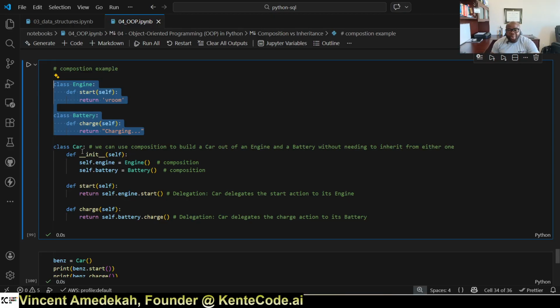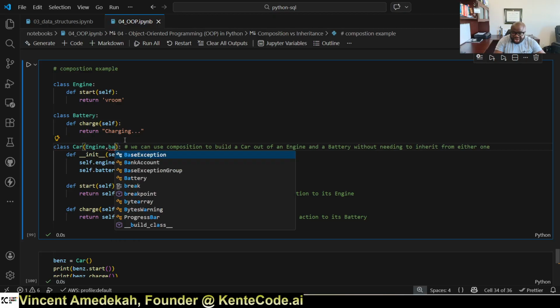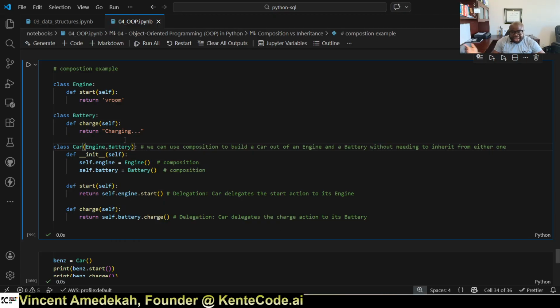Now I want to create a Car class. I don't want it to inherit Engine or Battery. Why? Because if you want to inherit, then you have to put the names here, Engine, Battery, all of them together. You can inherit from multiple classes. That's also possible, you can do this, but we don't want to inherit.